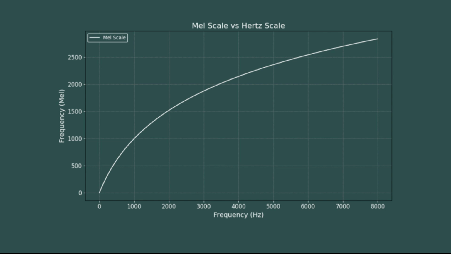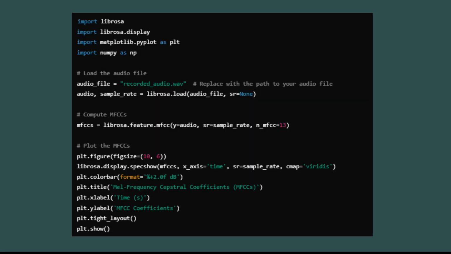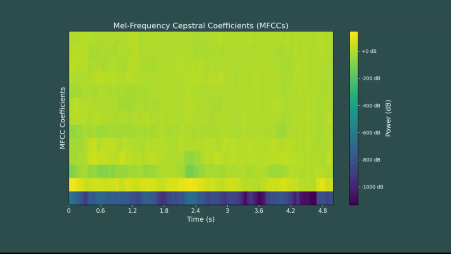MFCCs capture the most perceptually meaningful features of the audio signal, making them ideal for tasks like speech recognition and sentiment analysis. The displayed Python code converts the audio signal into MFCCs and visualizes them as a heat map. Each coefficient captures key characteristics of the sound over time, making them ideal inputs for advanced machine learning models. These MFCCs can be used as features to train deep learning architectures, such as convolutional neural networks, to perform speech recognition or even more complex tasks like speaker identification and emotion analysis.